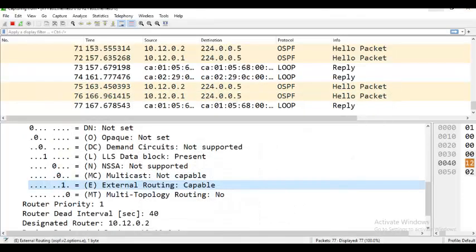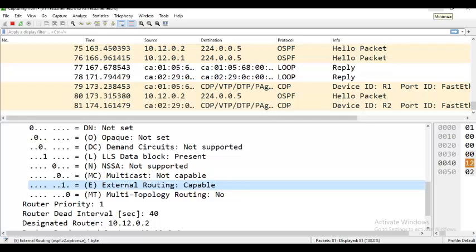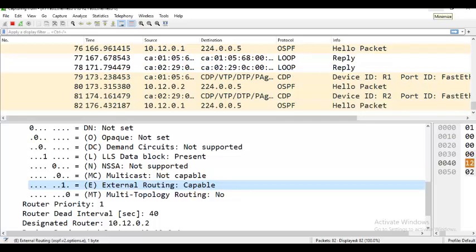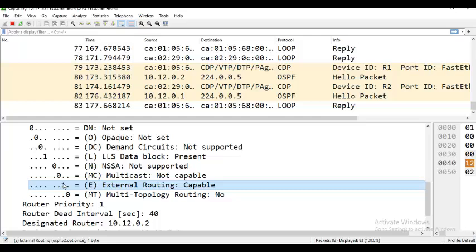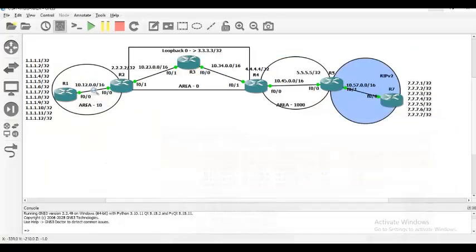You should say that every hello packet will have that stub flag. This is that flag. That needs to be on. Only then will they form a neighbor. So only configuring on the ABR is not sufficient. You should configure on every router inside.